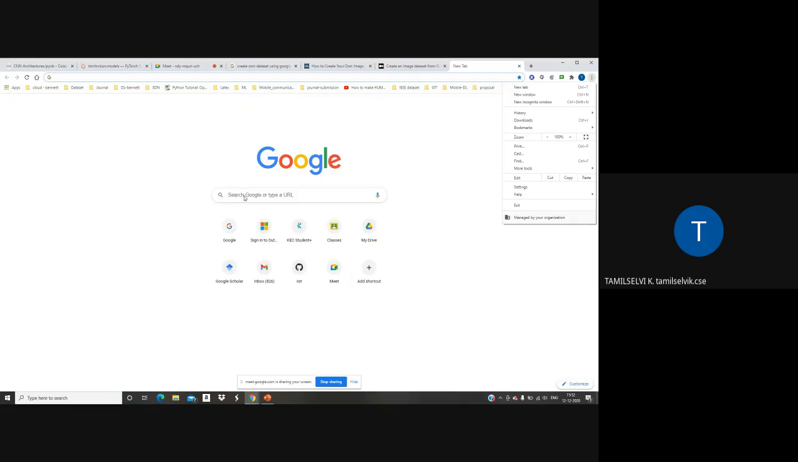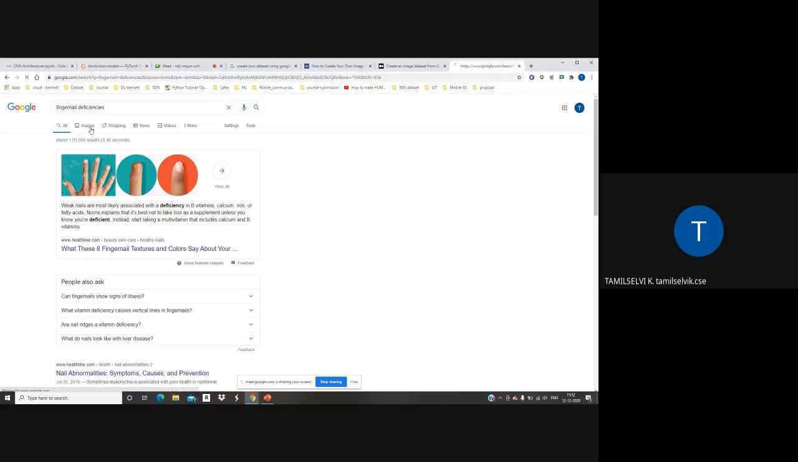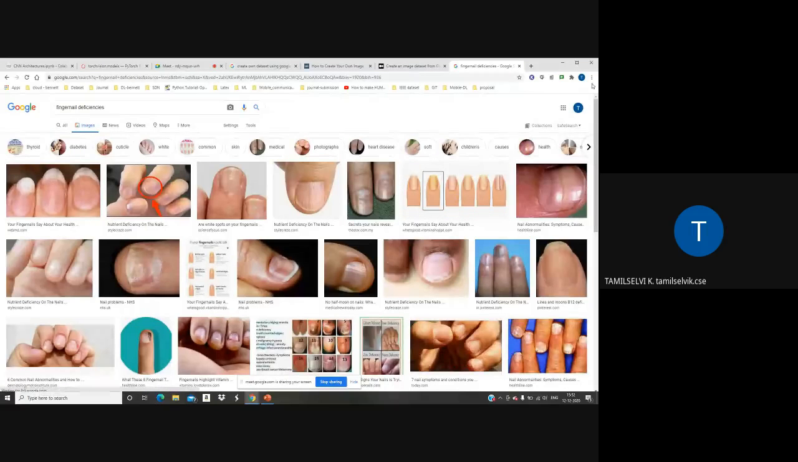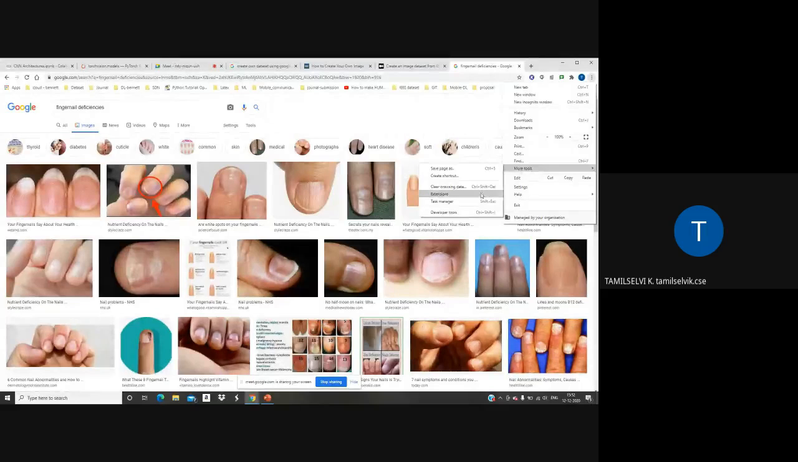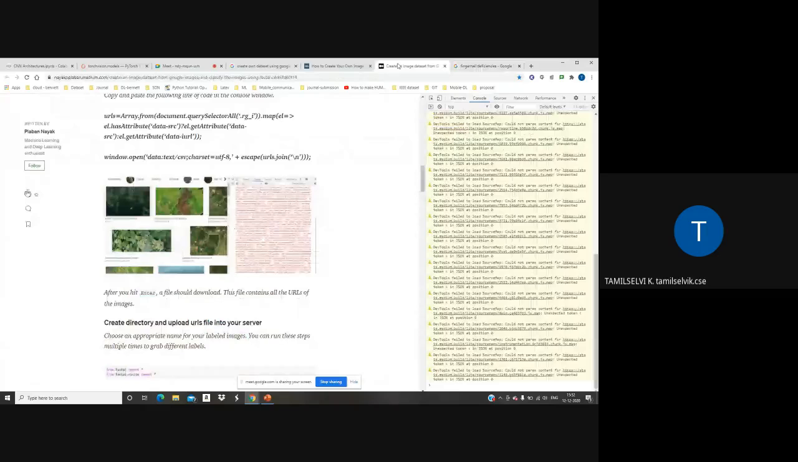For instance, I search for nail images, fingernail deficiencies images. Go to the developer tools, where you will have a console. Just copy and paste this line. You have to format it very clearly, and the colon has to be given correctly. Then a file will be downloaded.